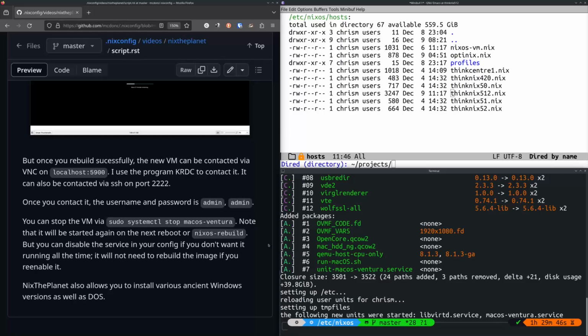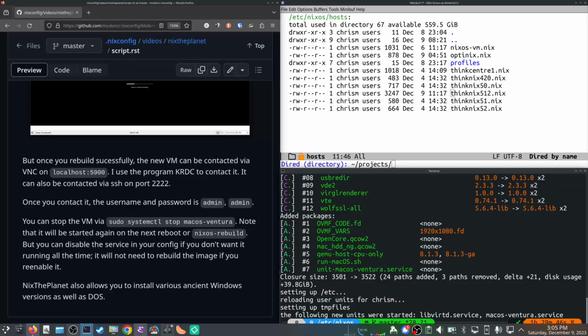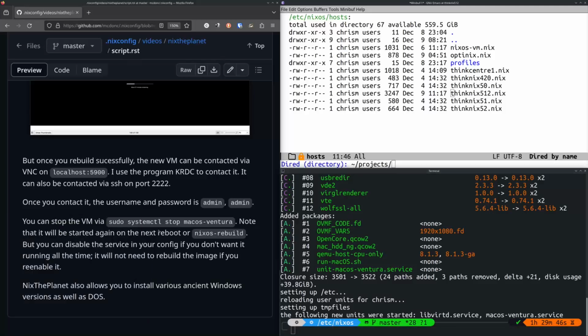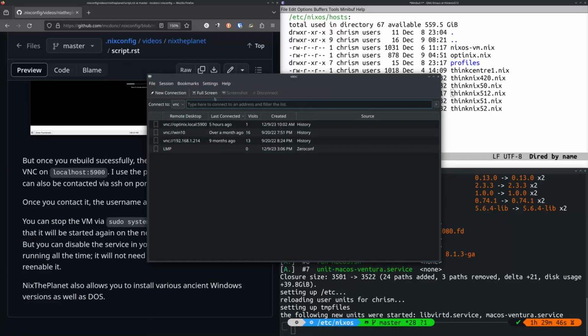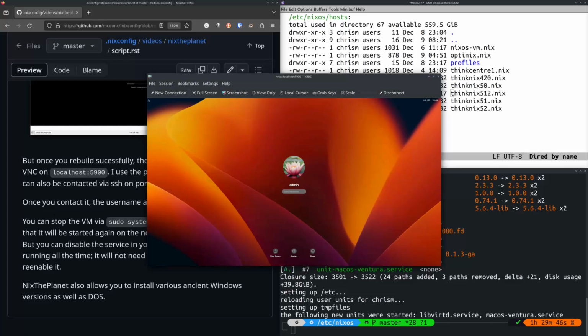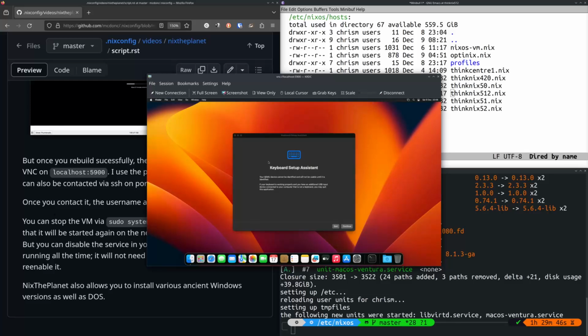All right. Now it's stopped. Let's see if we can contact it. We can get to it via VNC here. Use KRDC. Is it called KRDC? And we go to localhost. 5900 should get us there. There it is. Admin. It's admin. And now we are running macOS Ventura.